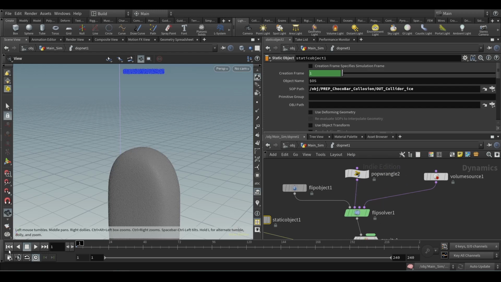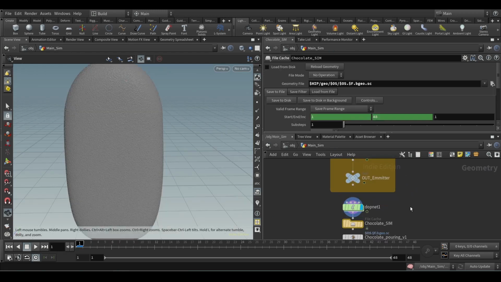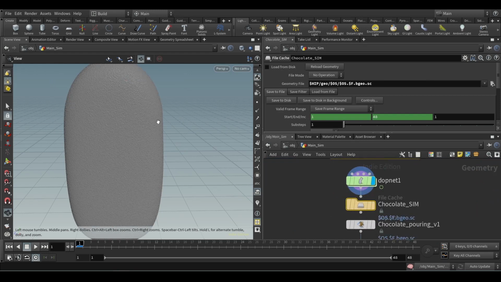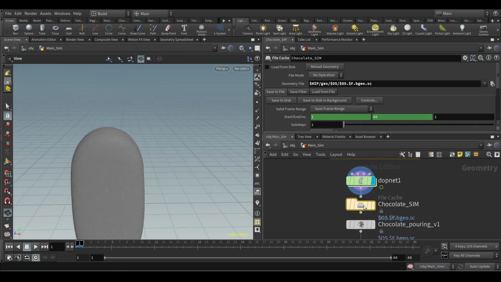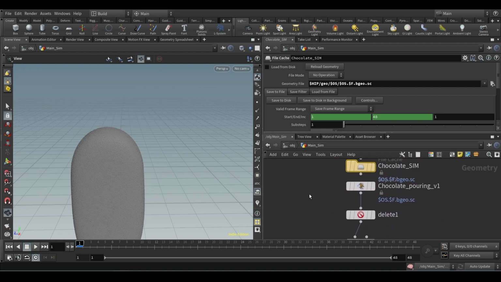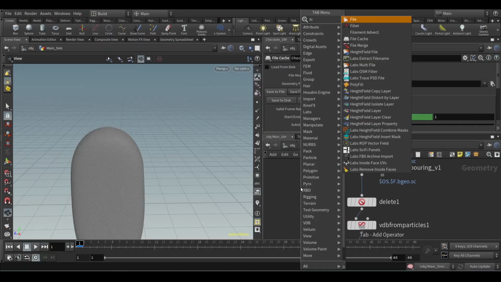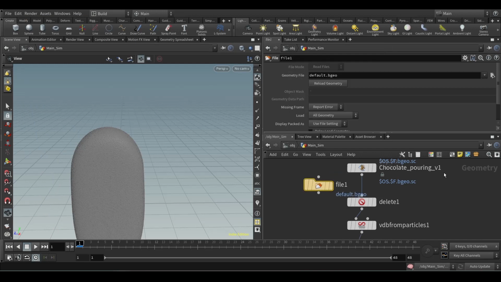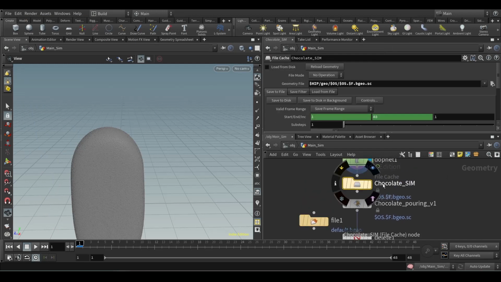with the viscosity. So I file cached it. If you go here and then save to disk, it will bring you the bgeo file. Then if you file cache it right here, just without changing anything, you save to disk. Right now I changed it to 48 because I don't want to spend time on that.